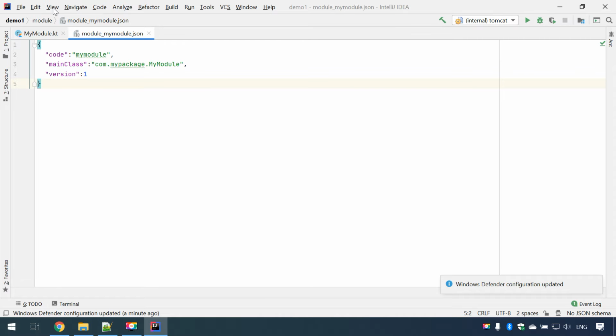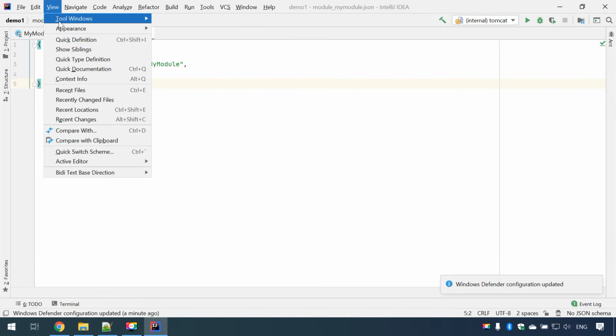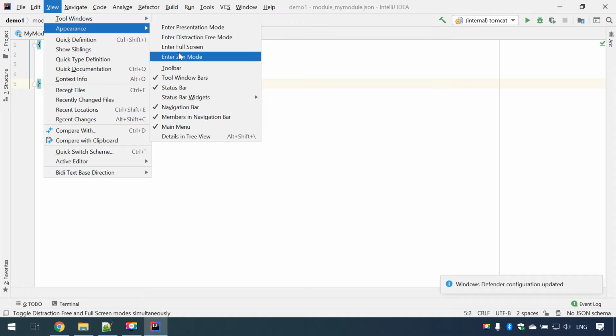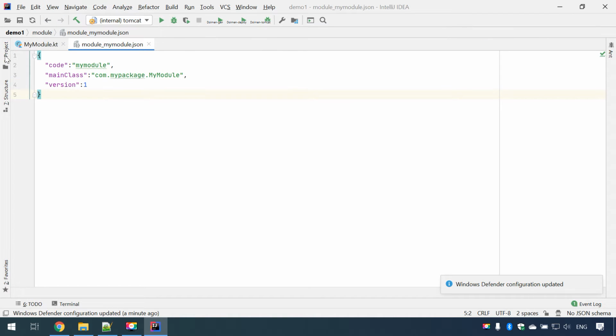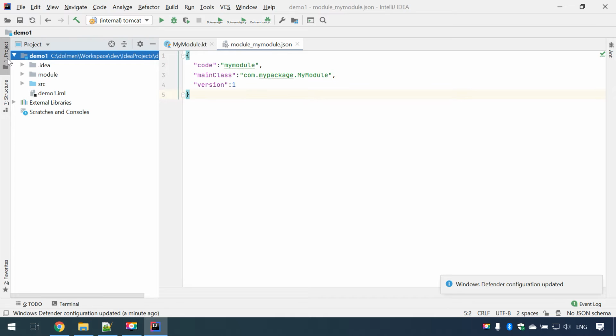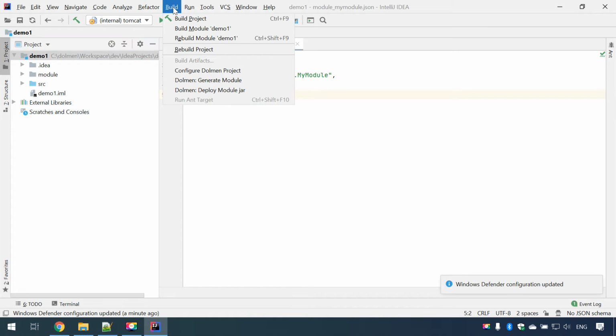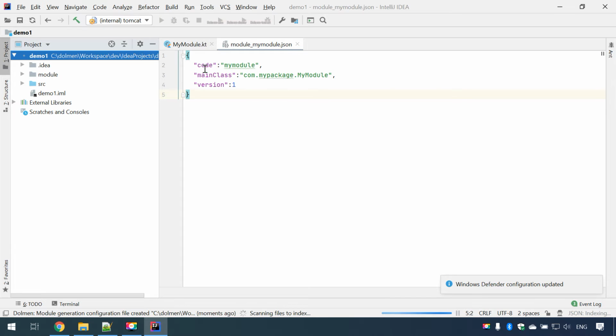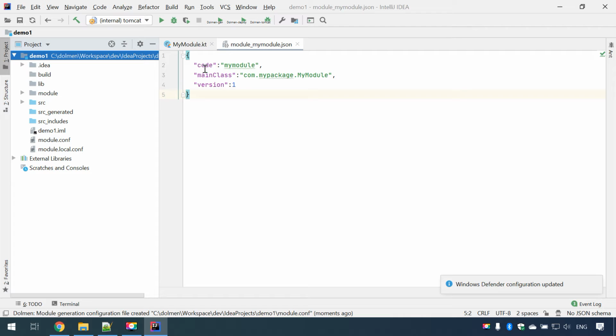Configure the IDEA appearance. Go to the View menu, Appearance, turn on the toolbar, and open the Project tool window. Configure your Dolmen project. Go to the Build menu and press Configure Dolmen project. Edit Module My Module JSON file.